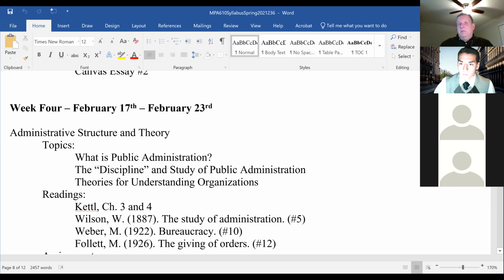We'll talk about what makes for a discipline. We'll talk about whether or not public administration is a discipline. And if it is a discipline, some of the implications of considering it to be a discipline and a standalone field of study. And then if we do come to the conclusion that it is a discipline with its own theories, we'll then talk about what those theories are.